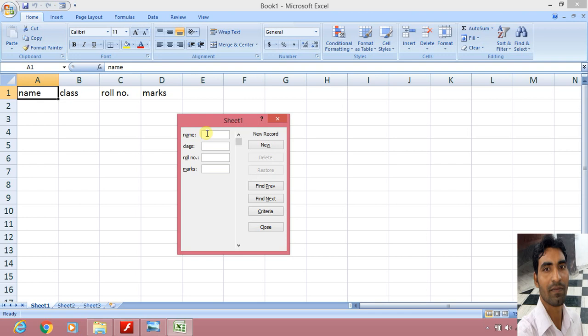So here we have to write in name, suppose we want Ajit, then second class we want suppose 11, then roll number we want suppose 1001, then marks suppose Ajit has got out of 500 he has got suppose 400 marks. So this record will be entered. Now click on new. You will see that this record will be entered automatically here. See here.